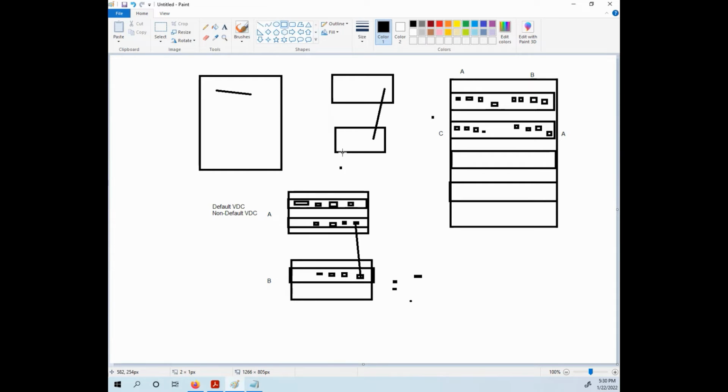Let's suppose we have some configuration in our Nexus, and now we want to move into a VDC. So will my configuration be erased? Yes, it will be erased.